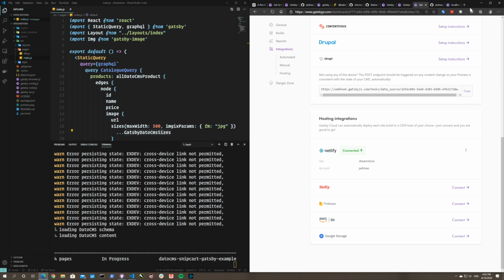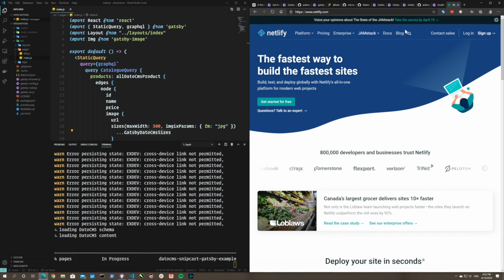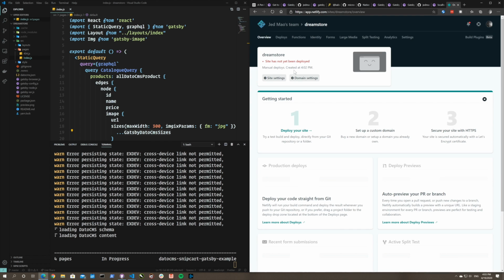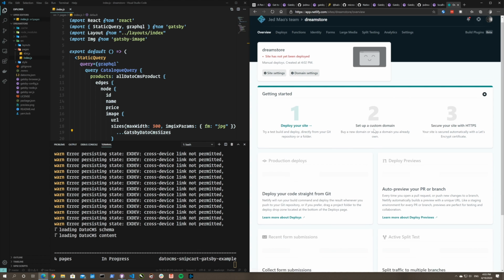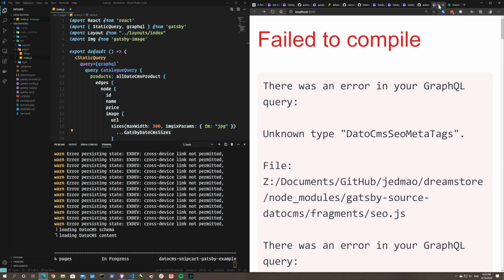But I still don't know where it is, so let's go to Netlify and see if we have a link. Netlify.com. Here it is. Site has not yet been deployed. Oh. Yeah, I think it's because we need to trigger another build or something.